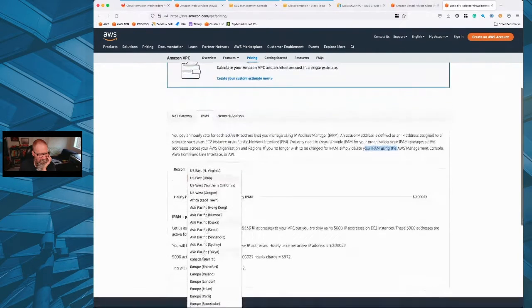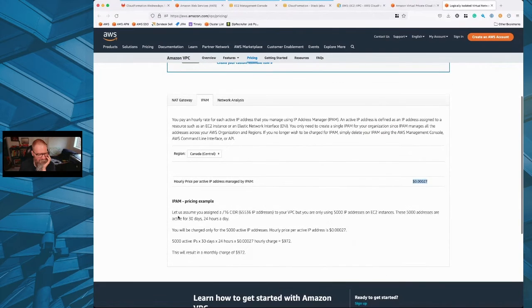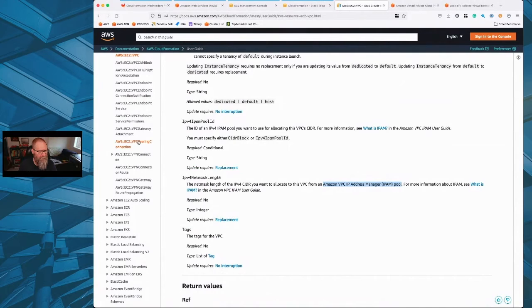All right, so if we change this to Canada, what are we getting charged? Oh, okay. Hourly price per active IP address managed by IPAM. It's a very small number. So here you go. Let's assume you've assigned a /16 to your VPC, but you're using 5,000 IPs. Those 5,000 addresses are active for 30 days, 24 hours a day. So yeah, if you had 5,000 IPs, you're spending about $1,000 a month. In a larger environment, it's probably worth having something like that. But yeah, you know what? That might be an interesting thing to do in the future. Let's have another look here. Go back over here. So there's IPAM.